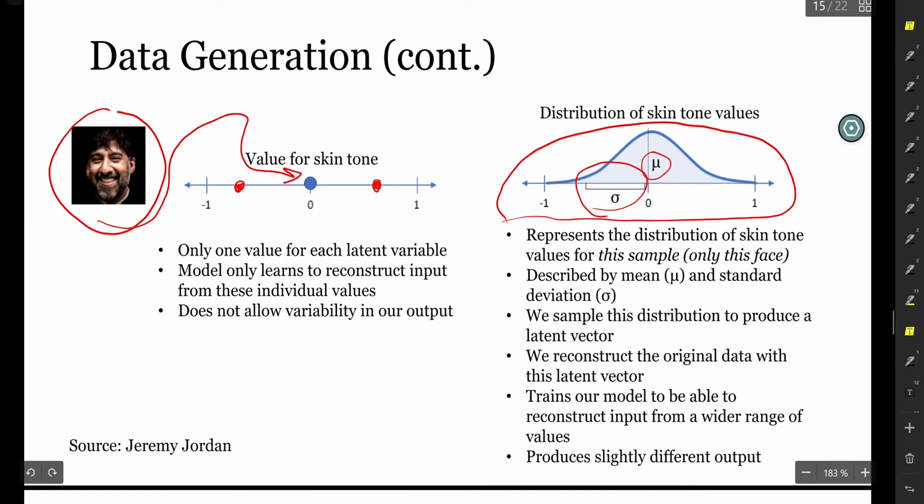For the reconstruction phase, instead of using just one value for skin tone, we would take a sample from our distribution, say maybe here. Then whatever value the sample has, maybe it has a skin tone value of 0.5, we would use to reconstruct our input image. If we only used the one latent variable value every time, we would always get the same reconstruction.